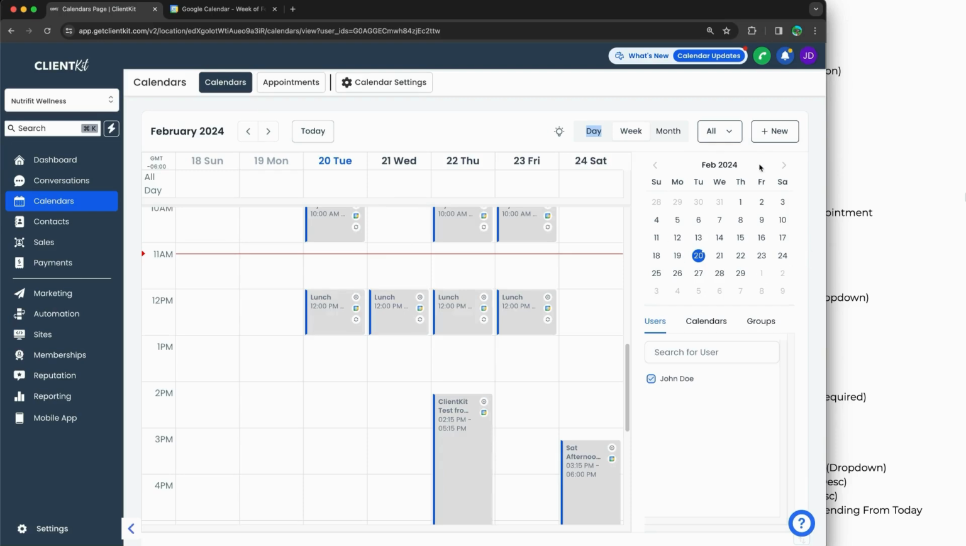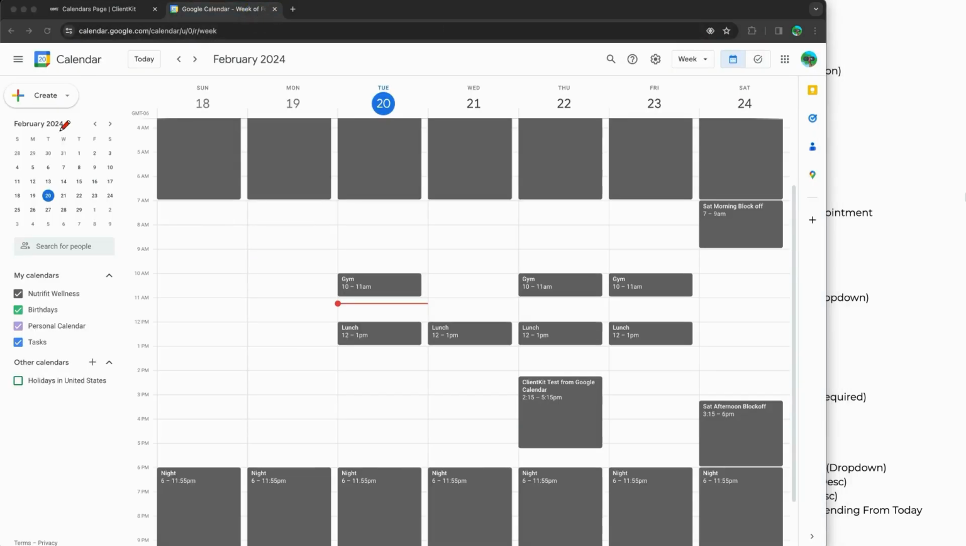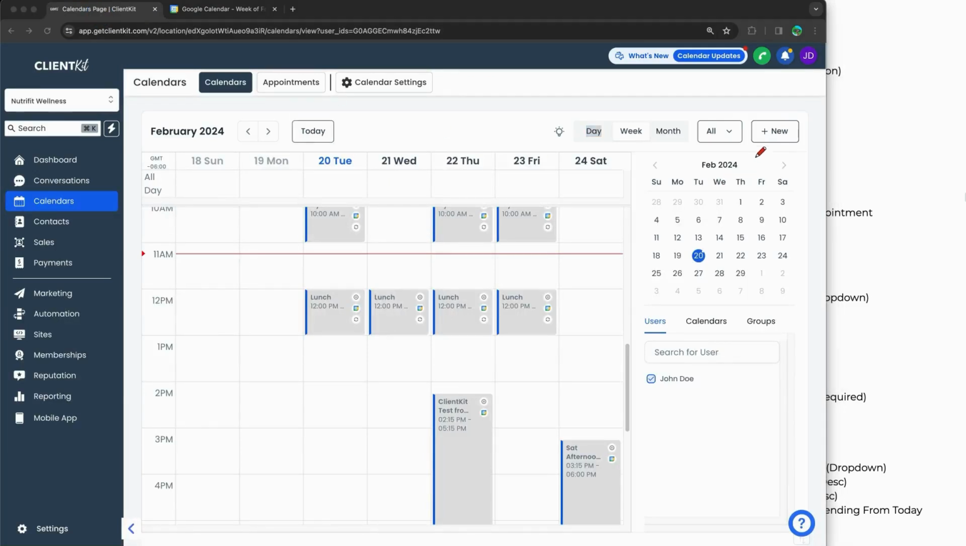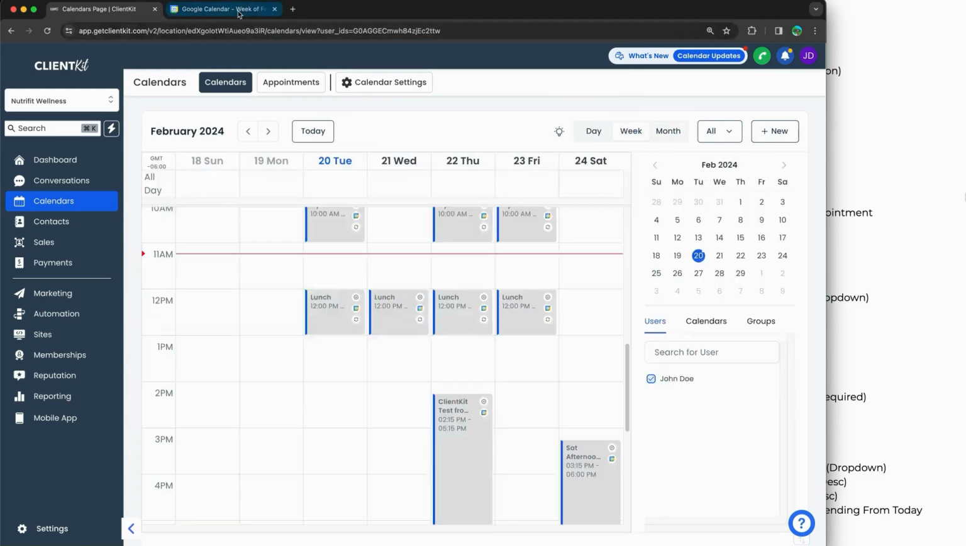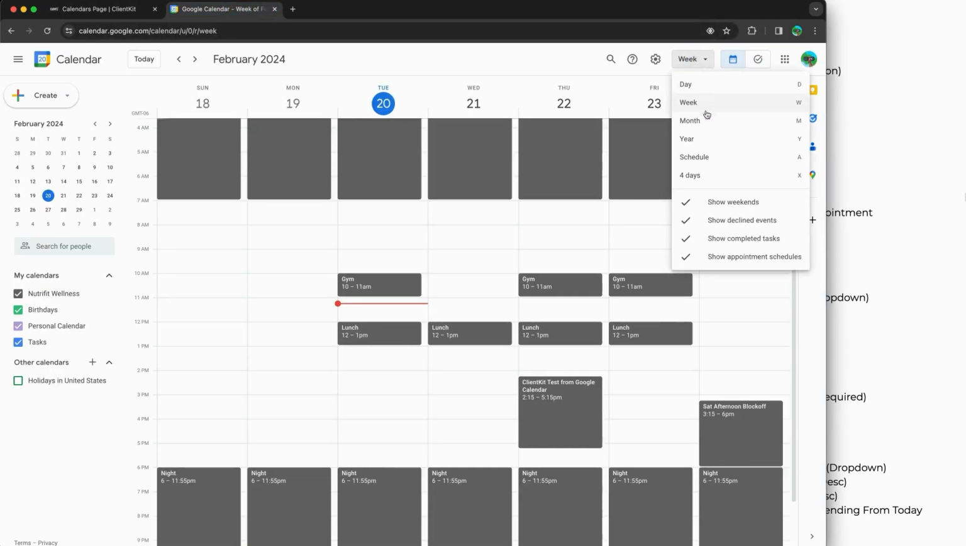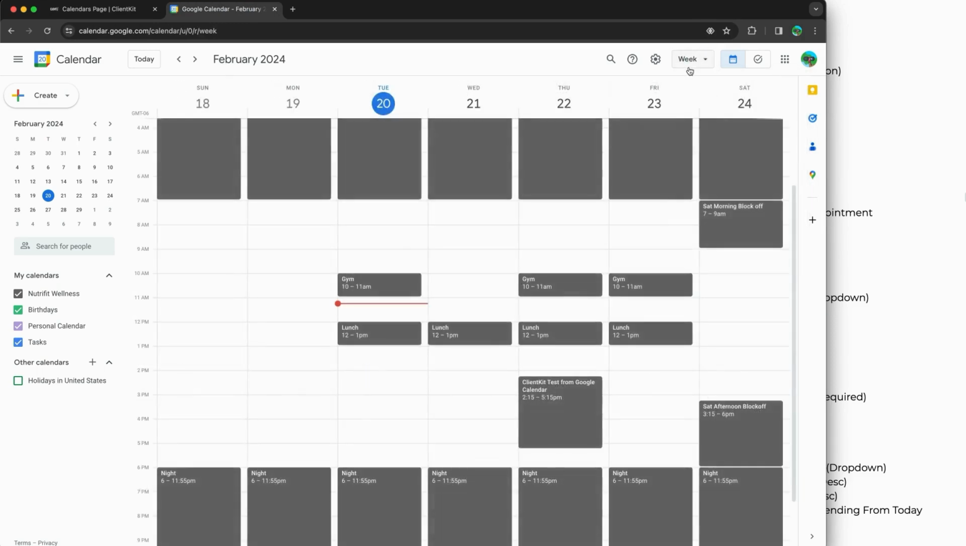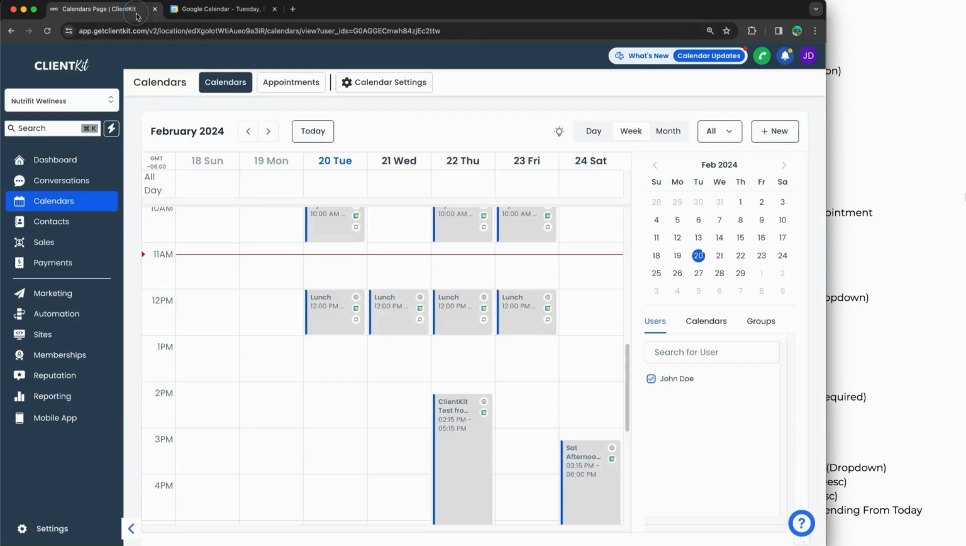And then in the same way that we have inside of Google Calendar here on the left side, it shows us an overview of the exact month that we are in. Very similarly, right? So there's a lot of similarity here between ClientKit and Google Calendar, which is awesome because it allows you to be used to it. So here on the right side, we have the same thing when it comes to the ClientKit calendar as well. And then we can switch between the day, the week, and the month, exactly the same way that we can inside of Google Calendar as well, right? So month view, week view, day view, exactly the same thing here as well.